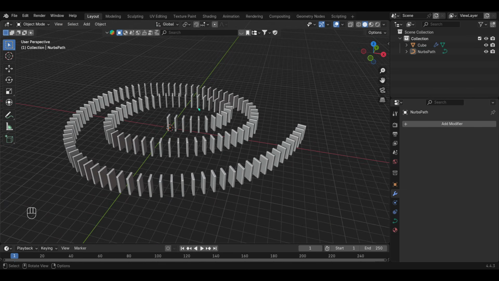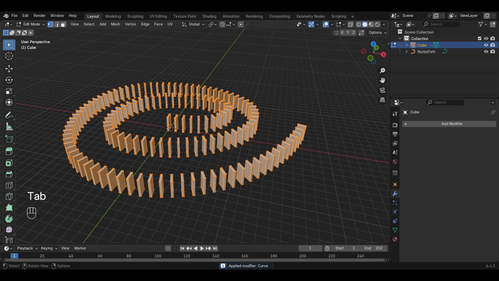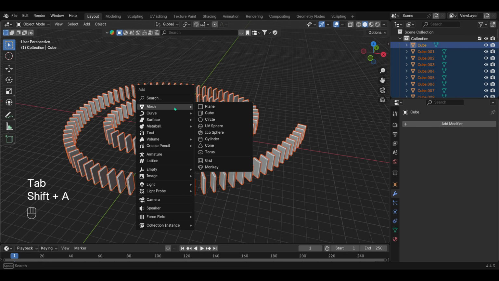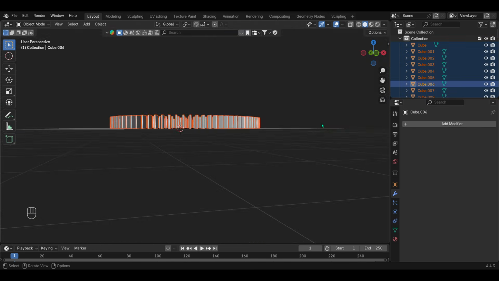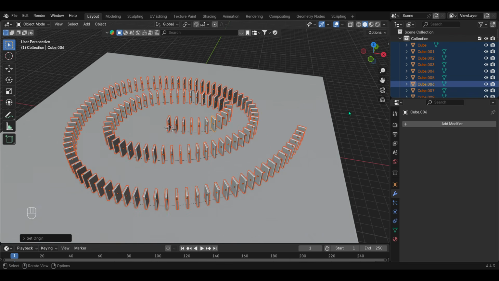When your layout looks right, apply all modifiers with Ctrl+A. Select all dominoes, enter edit mode, press P and separate by loose parts to make each domino an individual object. Now add a plane to act as the ground. To center each domino's pivot point, select all of them. Go to Object, set Origin to Geometry, and you can hide the path curve afterward. We won't need it anymore.